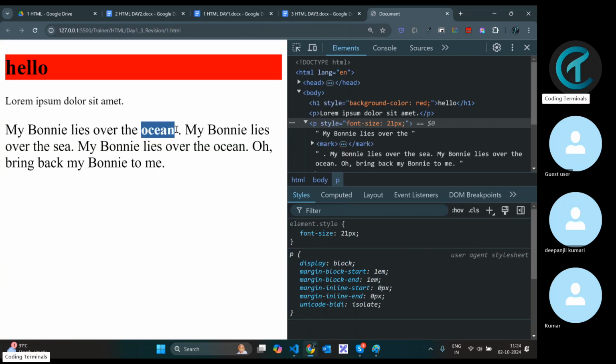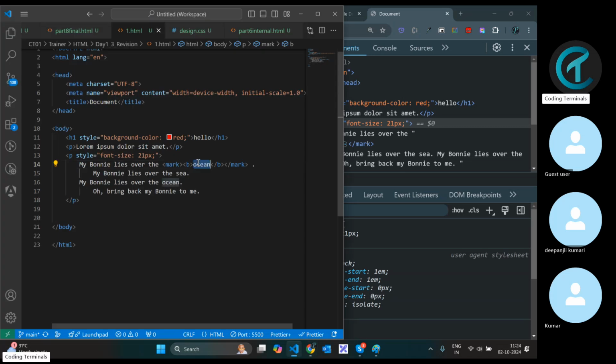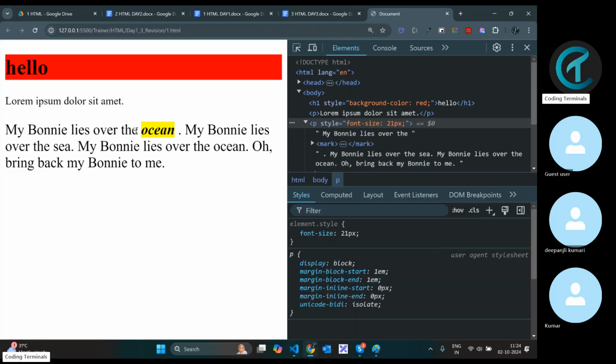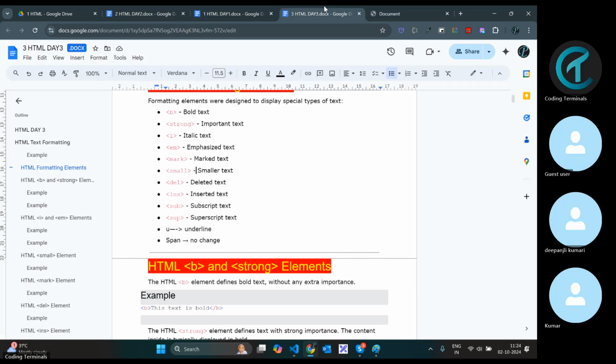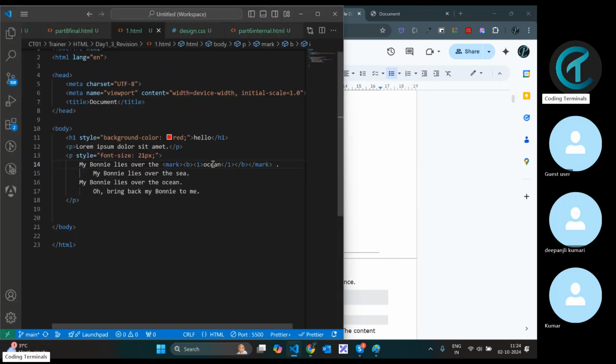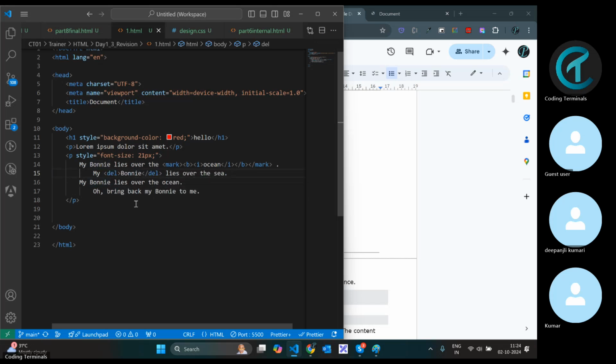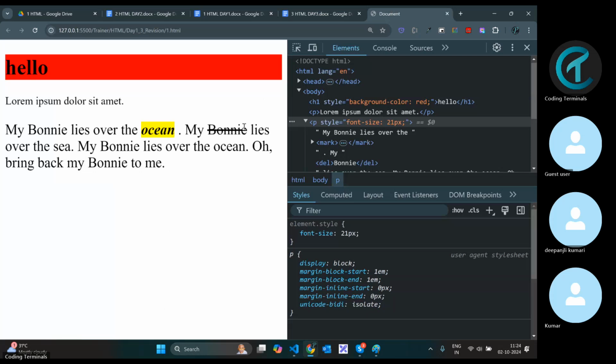Now I want this same text to be italic. Write the I tag and give. Means in one tag itself we had applied all the formatting. Then DEL for deleting. If I want to delete this text, just use the DEL tag. You can see here, this text got deleted.